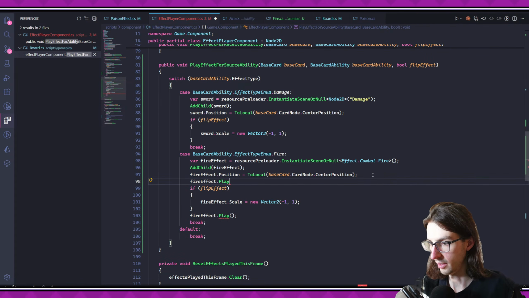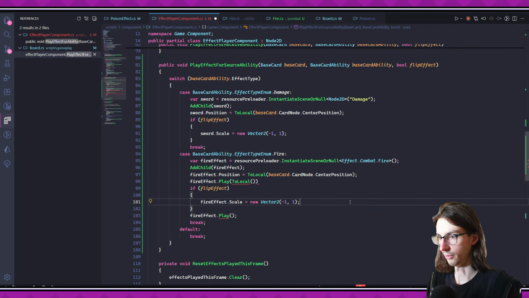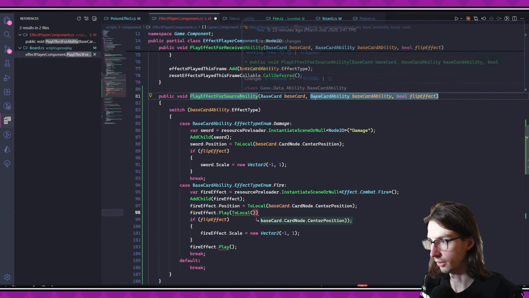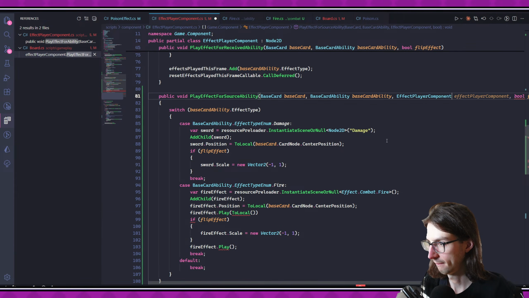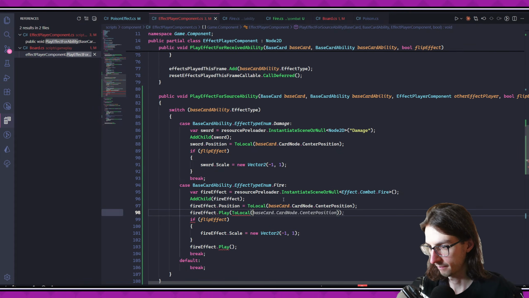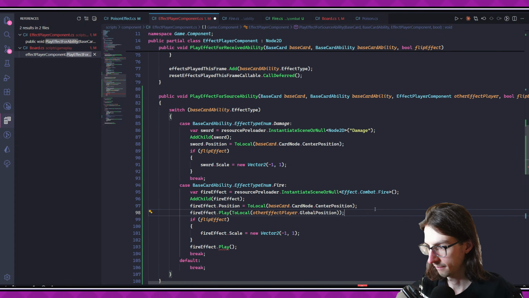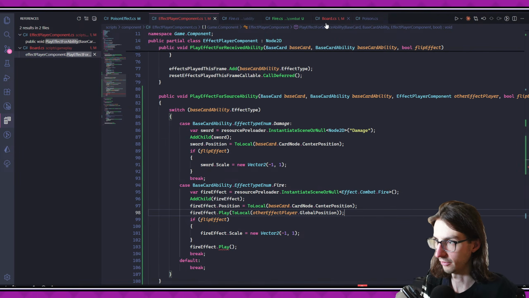Fire effect dot play to local. Oh, I also don't know. Oh, no. So I need the play effect for source ability. Oh, I'm gonna need the... Something like that. I don't know. This is going to be a mess.